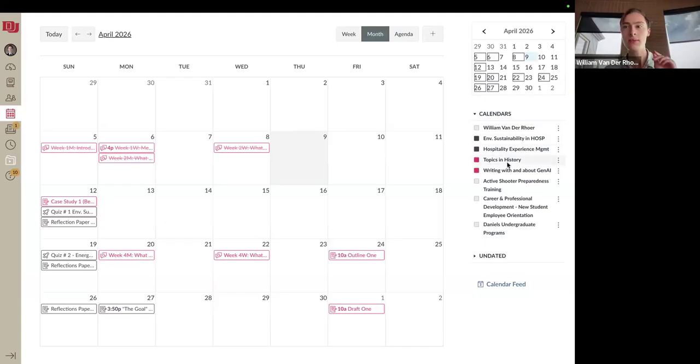So I've only checked the classes that I'm taking this quarter. Sometimes you'll notice there's other classes here like career and professional development. That's not a course I'm currently in, so I did not check it. So just make sure you check all of the courses you're taking this quarter and it will pop up. So let's see. You could see how it disappears if you don't have it checked. So make sure that that is checked.